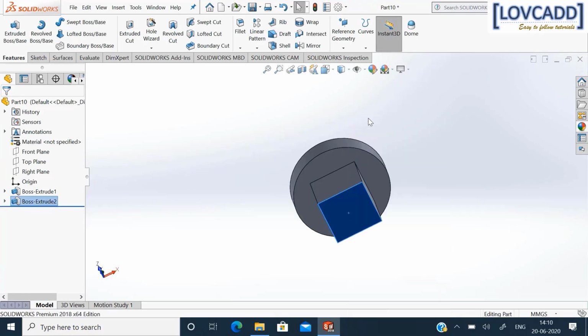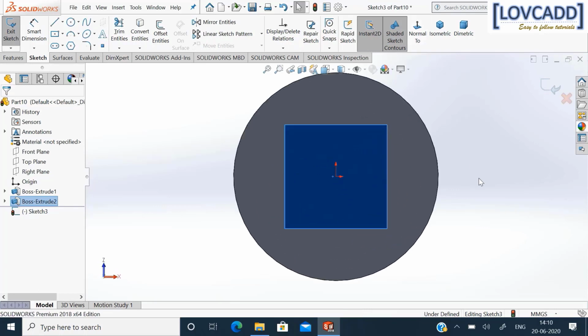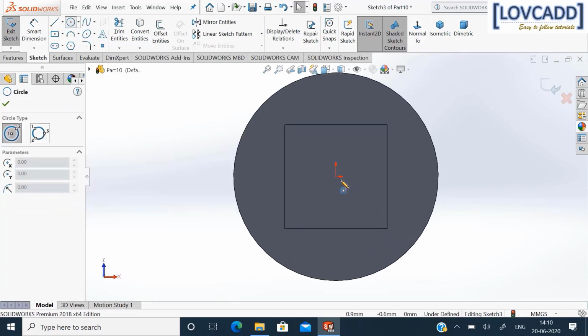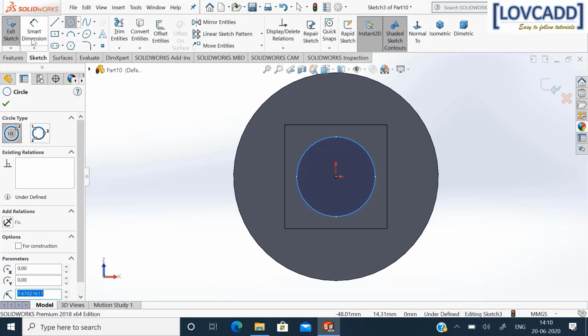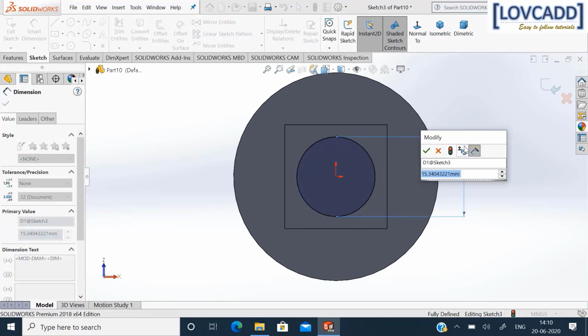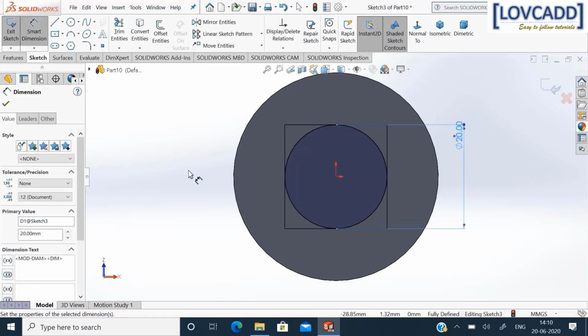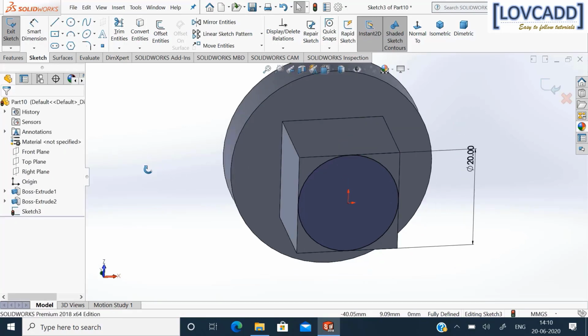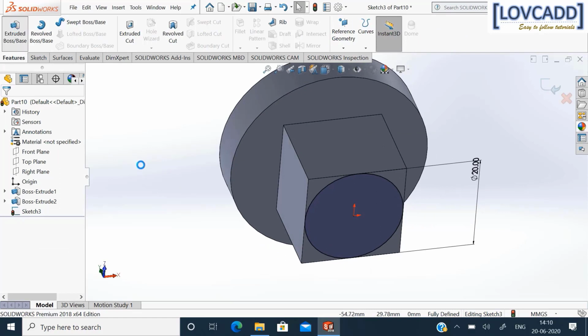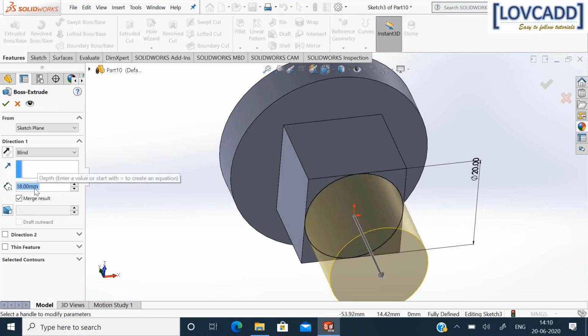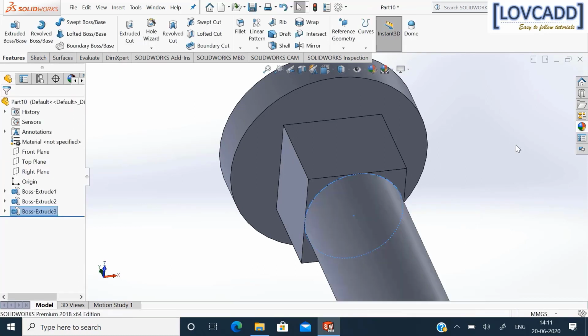Now again select this sketch, normal. Select circle. Create a circle with dia of 20 mm. Okay. Go to features, extrude boss. Now select the height as 45 mm. Okay.